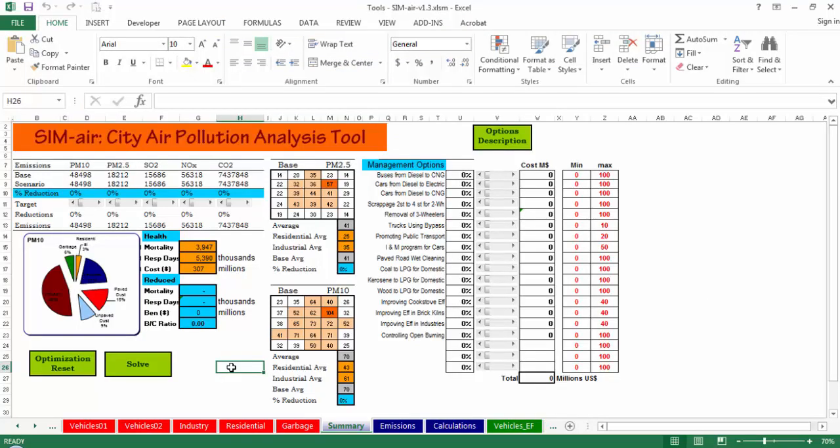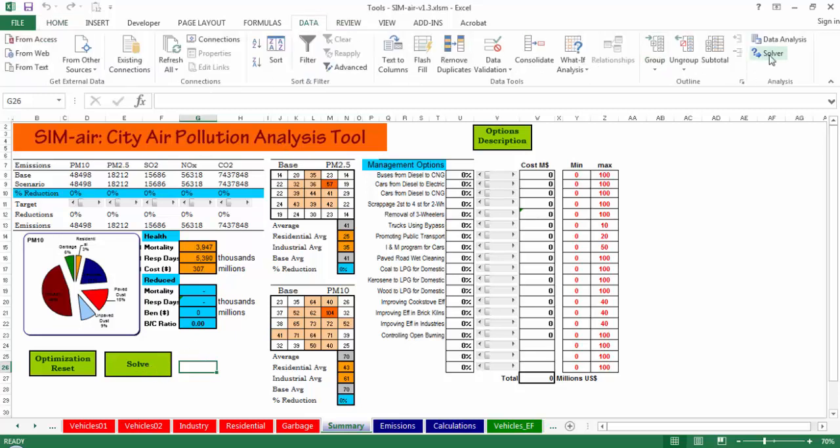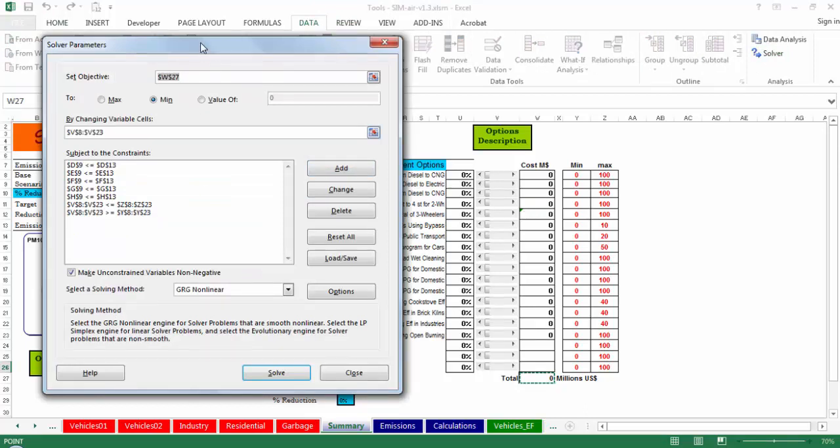So if we go back to the tool, this is the summary sheet, and this is where we have a summation of all the information from the emission sheet to the dispersion calculations and the health impacts. So we have two buttons here. One is an optimization reset, it just resets everything to 0, and the solver button. So here the button is created for quick access, but you can also go to the data sheet and click on solver, and it will give you how the constraints can be put together.